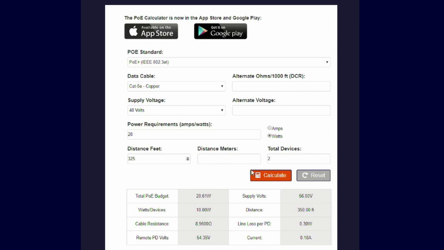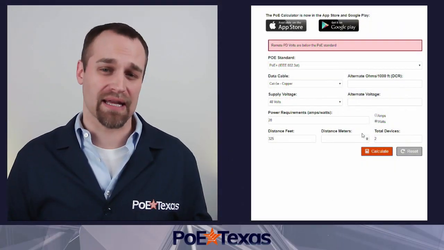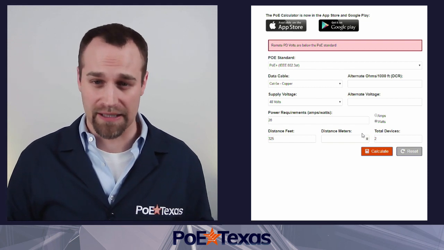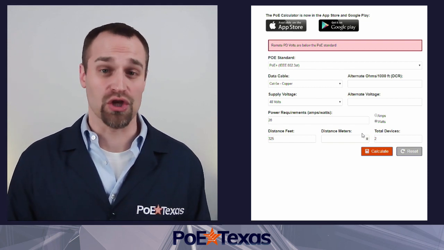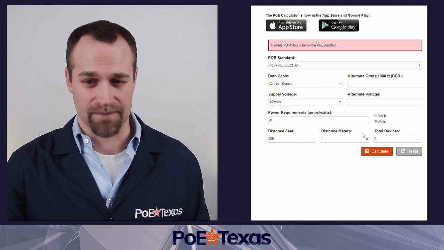Now, what we should find out is we get an alert here that the remote PD volts are below the PoE standard. What that means is if you set it up in this configuration, the power at the other end at the device will be below 44 volts, and you can't guarantee that it will have enough power to operate properly. It's a handy way to make sure that you save money and time before you go out in the field and do an installation.